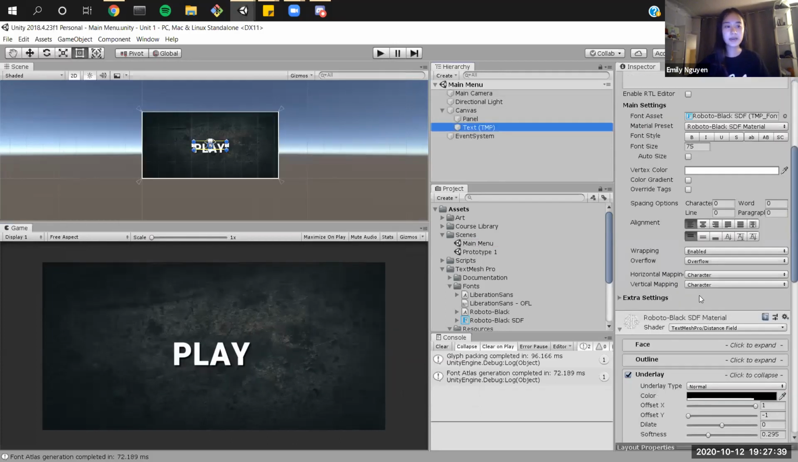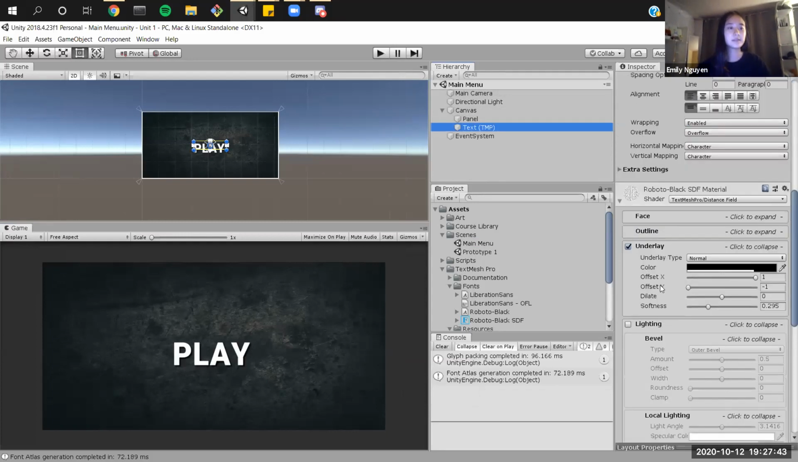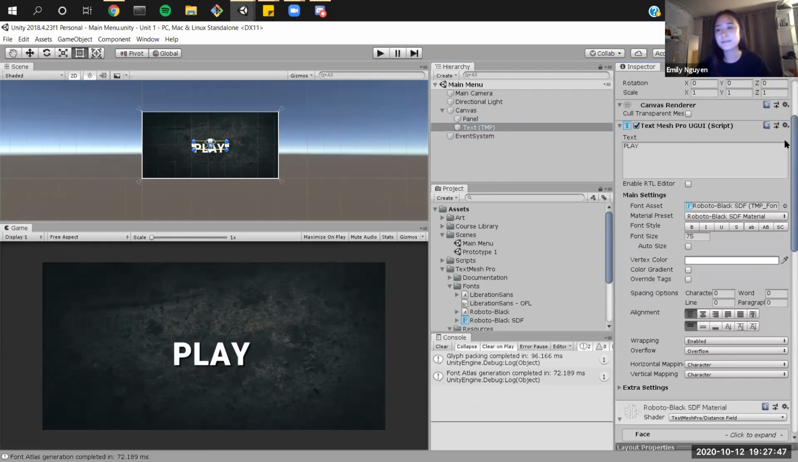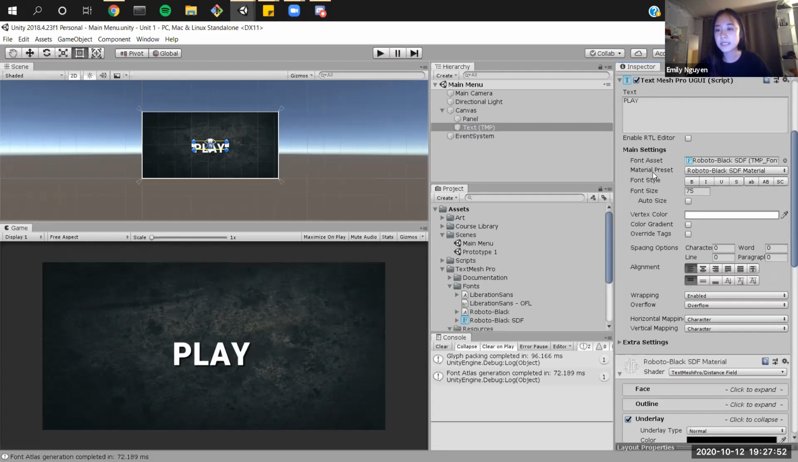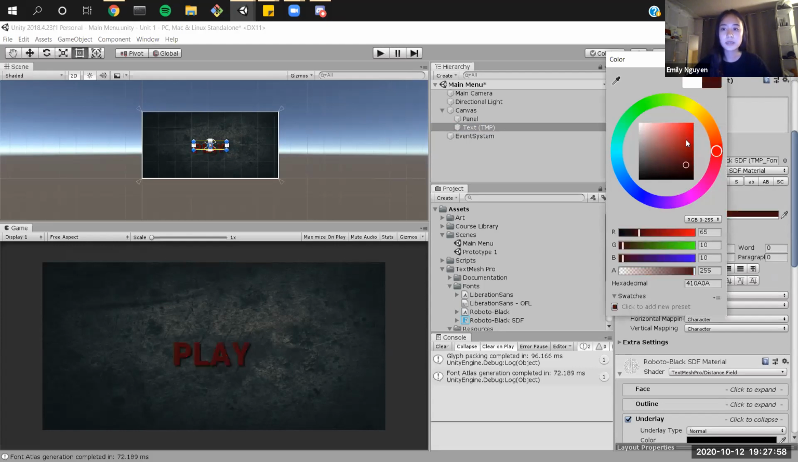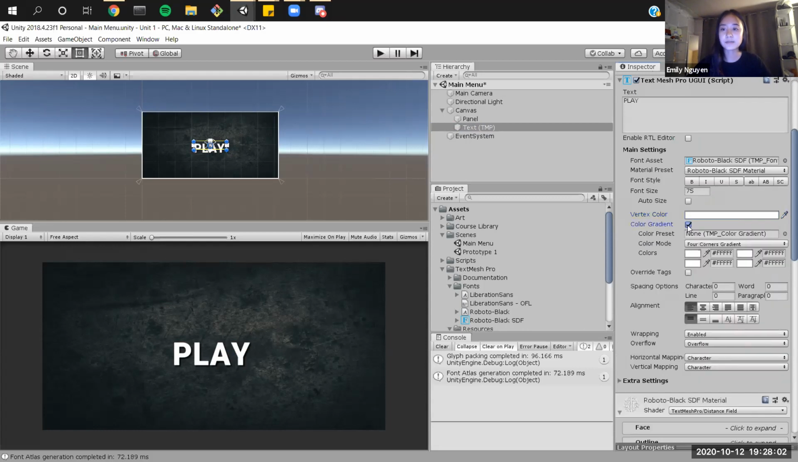Okay, does everyone have a nice aesthetic text? We're gonna add some color to it too. All right, so I actually really like playing with gradients. If you scroll up to the very top of your TMP text components, you can click on this color gradient option. You can also just choose a vertex color to use like a straight color. But I'm just gonna go with a nice color gradient.